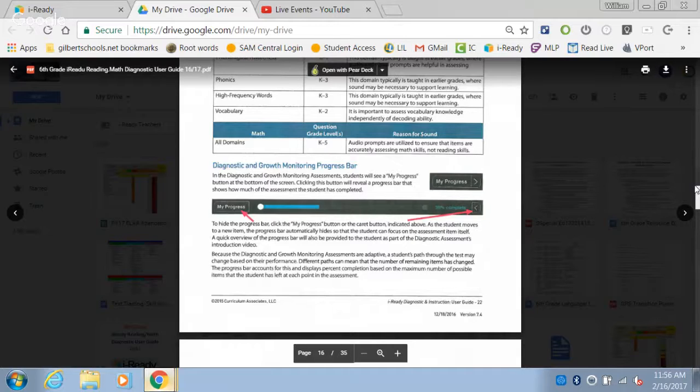If the students want to hide that progress bar, they simply click My Progress and it will go away. Or this option here with the arrow to collapse that. So that will allow you to monitor, see where the students are at, and then plan ahead if necessary to either release a lab or release a Chromebook cart or to try to extend it.